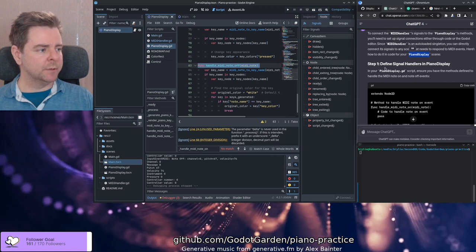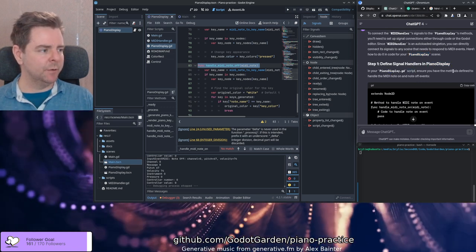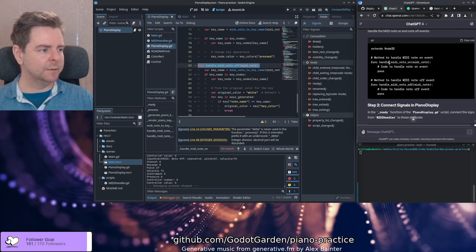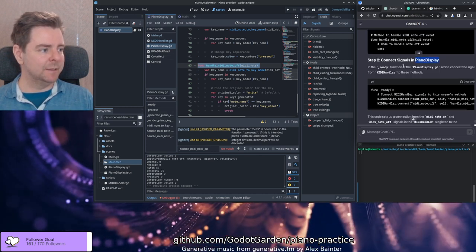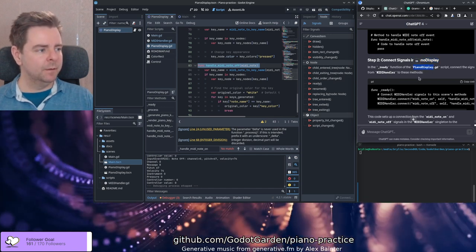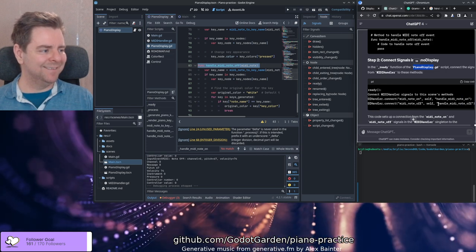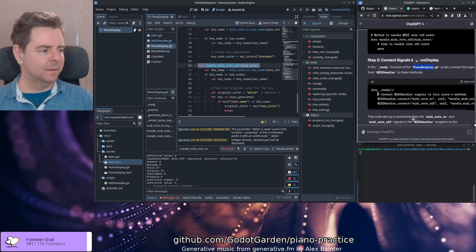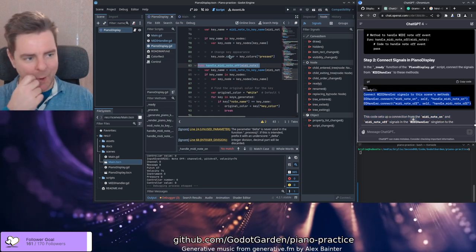My piano display scene. Okay, good. Define signal handlers in piano display. Good. In your piano display GD script, ensure that you have the methods defined to handle many things. Yes. Oh, well, that's what we do. But connect the signals in the piano display, in the ready function of the piano display GD. Okay, good, good. Connect the signal of the MIDI handler. Okay. All right. Now, to an already.